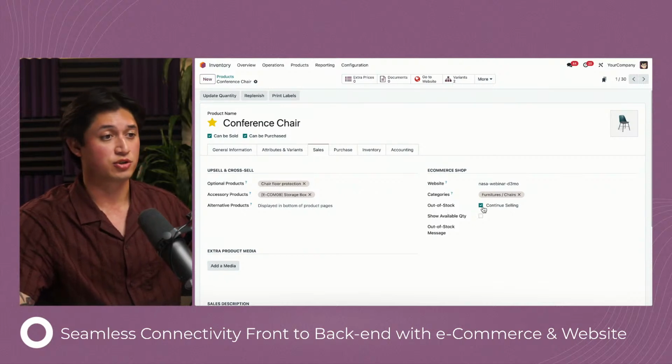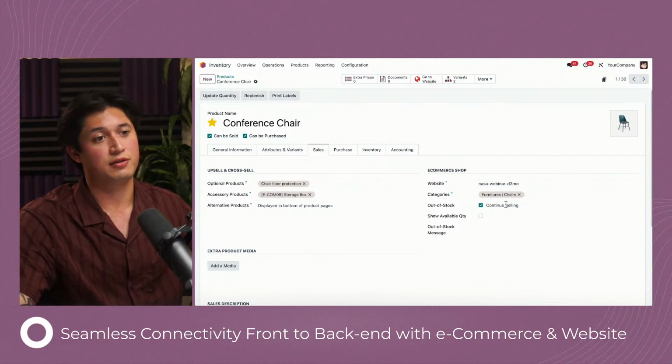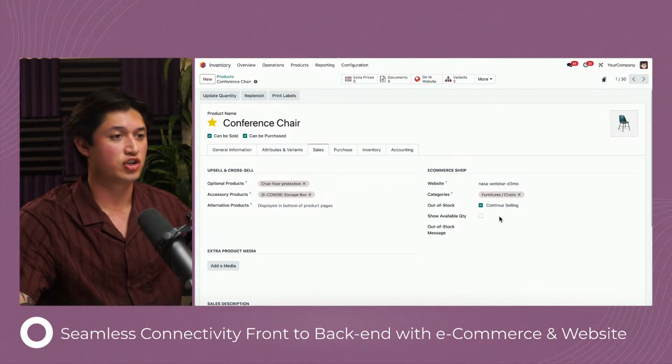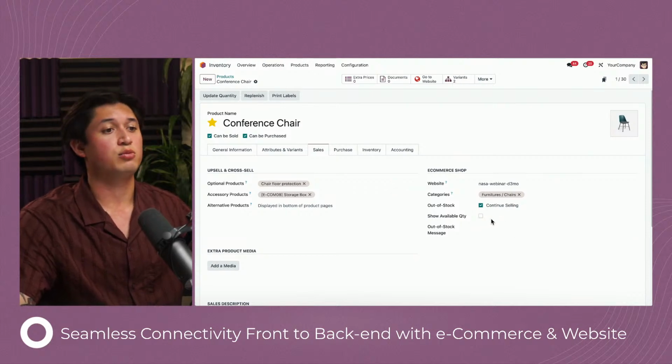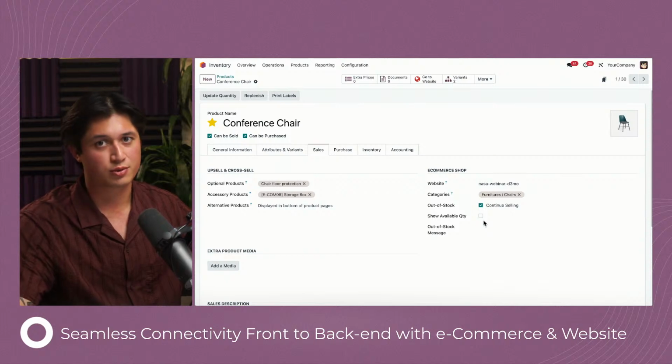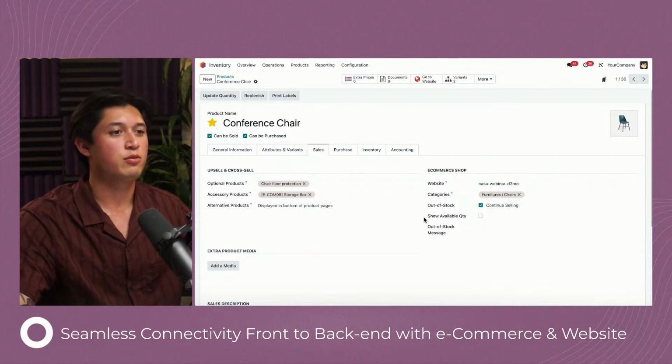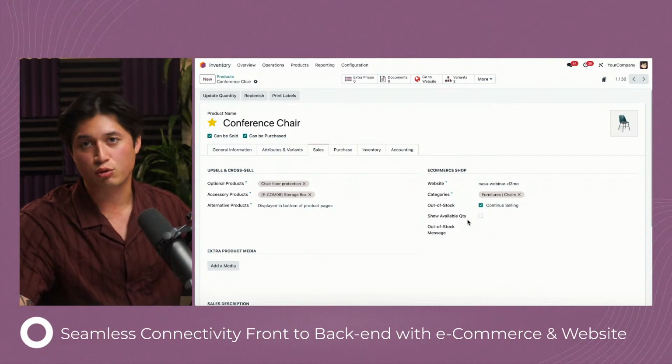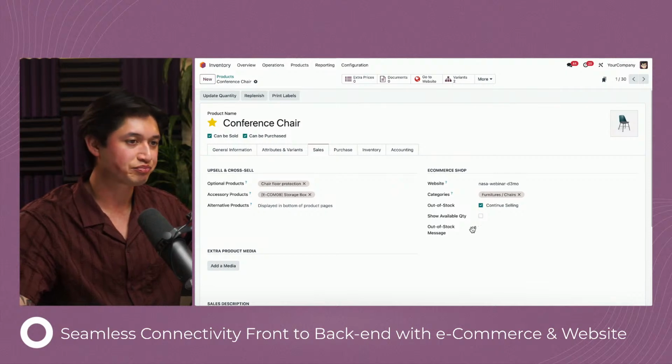Some customers do prefer to take back orders. So if that was the case here, we can keep that as checked. And in the event you want to create some urgency for your customers, maybe you're running low on some inventory, we can also go ahead and show the available quantity that's in our stock.